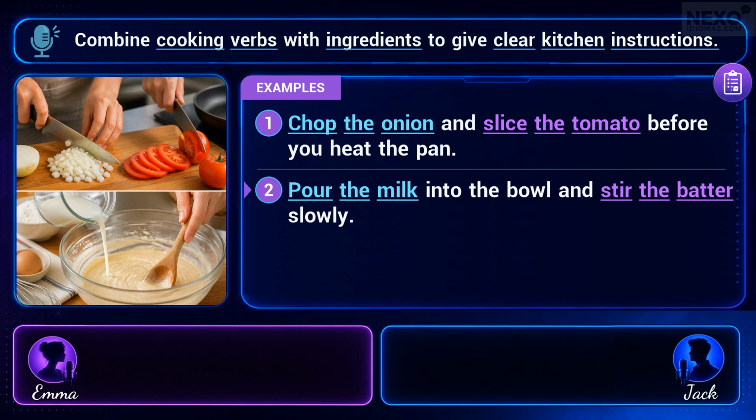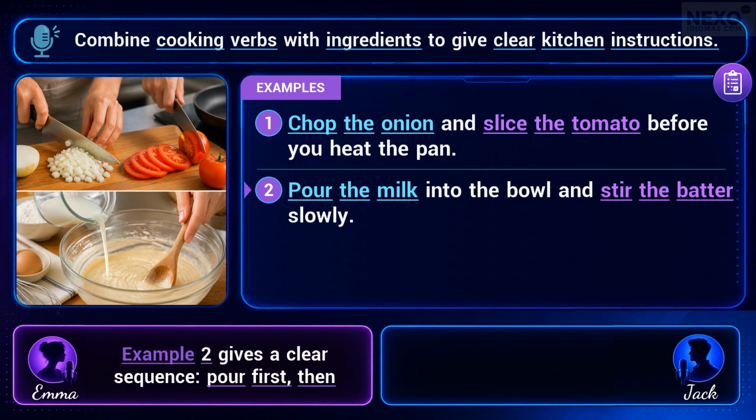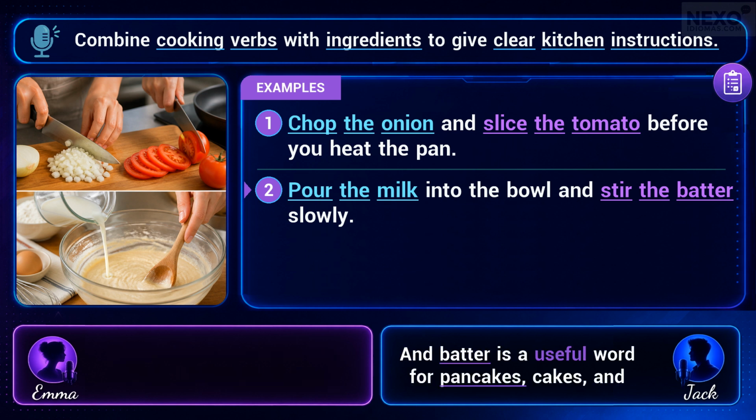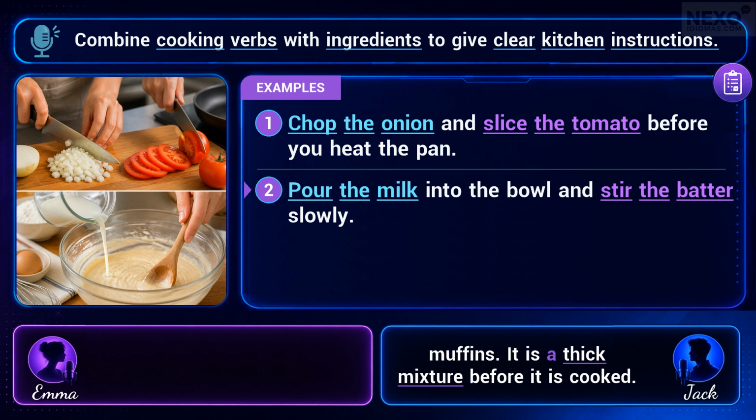Pour the milk into the bowl and stir the batter slowly. Example 2 gives a clear sequence. Pour first, then stir. Recipes often use this kind of short action chain. And batter is a useful word for pancakes, cakes, and muffins. It is a thick mixture before it is cooked.